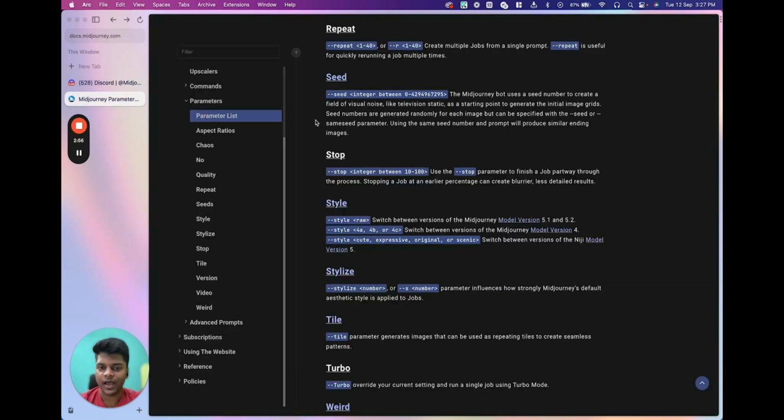Next, we have the seed parameter. This is one of the most important parameters you can ever use in Midjourney. So I'll read this out to explain, then I'll explain what this basically does. The Midjourney bot uses a seed number to create a field of visual noise, like television static, as a starting point to generate the initial image grids. Seed numbers are generated randomly for each image, but you can specify them with the seed or sameseed parameters. Using the same seed number and prompt will produce similar ending images.